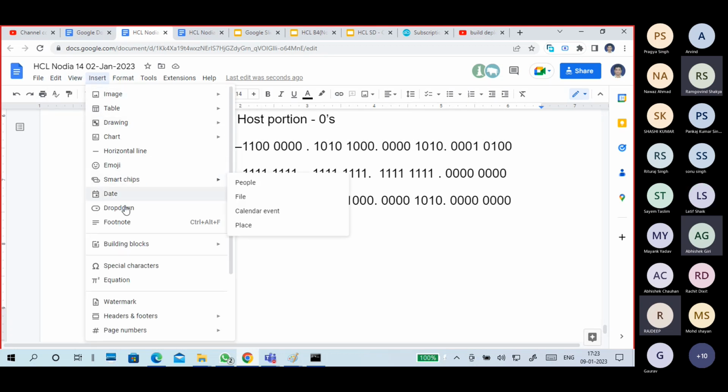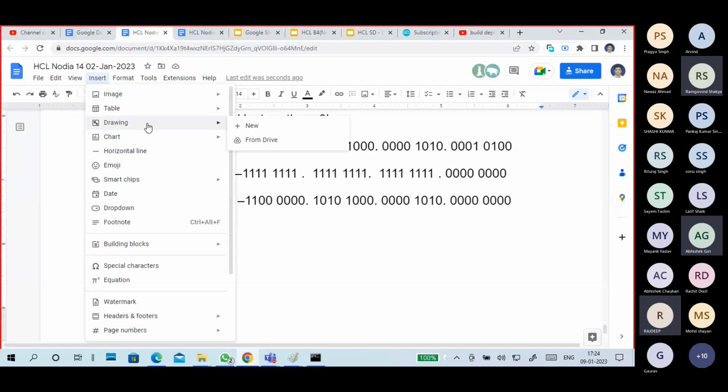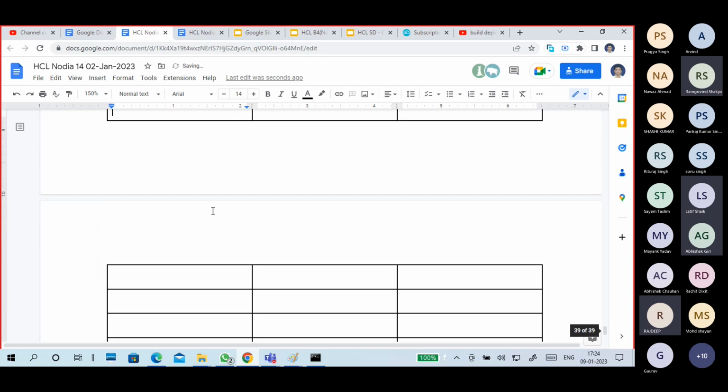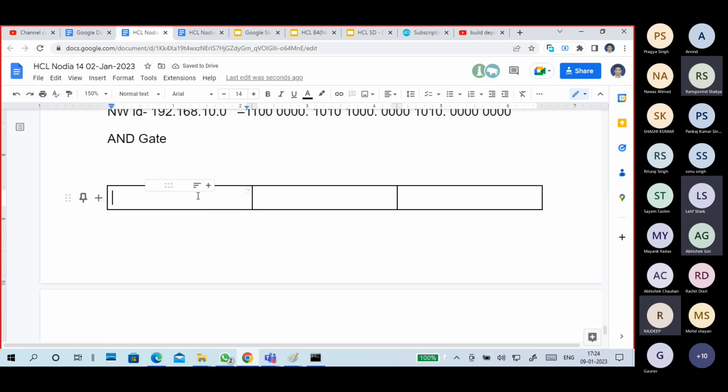Insert, I need a small table. First two columns are A, B, then C, and rows 1, 2, 3, 4. I need this table, but not this big. It is a very big table. The first one is A as an input, B as an input, Y as an output with an expression called A dot B.